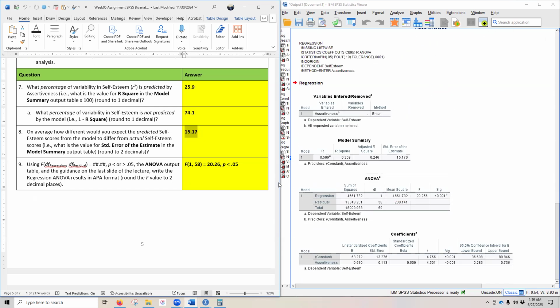It is the standard deviation of the regression line. So using this little doohickey here, F with degrees of freedom regression, degrees of freedom residual is equal to some number to 2 decimals, p less than or greater than 0.05, in the ANOVA output table. So this is an APA format for writing this up, and the guidance on the last slide of the lecture: write the regression ANOVA results in APA format.